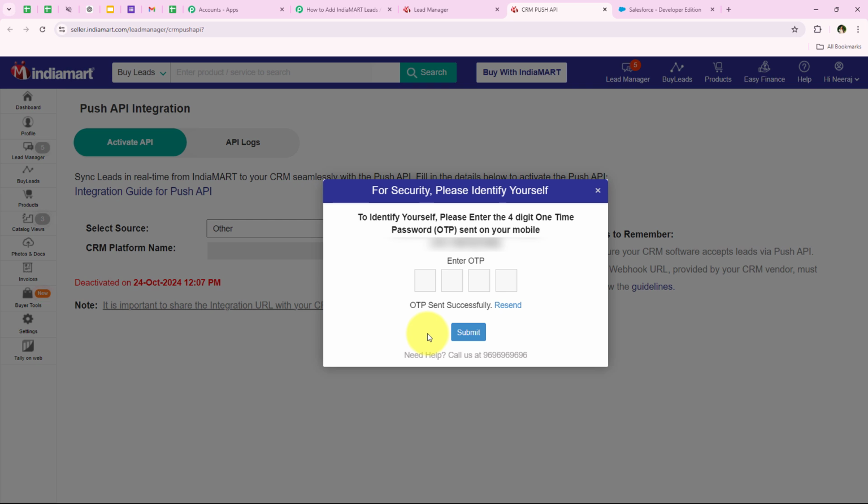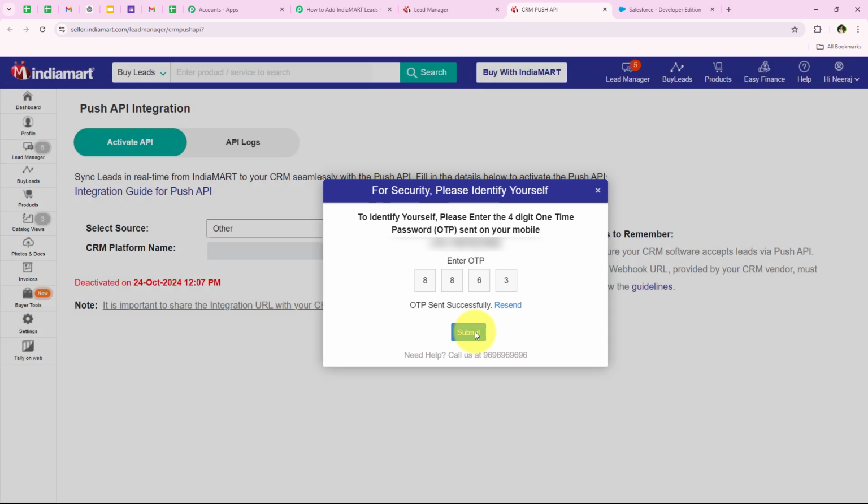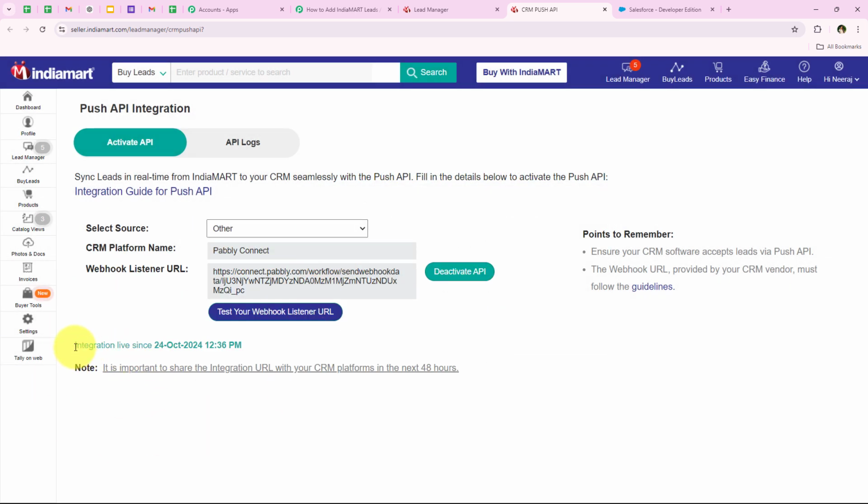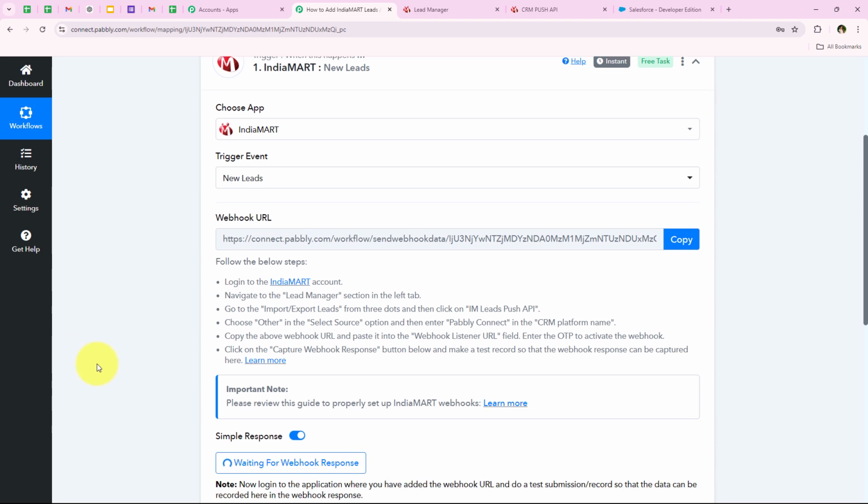So yes, we are going to look for the OTP, and then we're going to enter the OTP right over here. And now after entering the OTP, we're going to click on submit, and as soon as we click on submit, yes, you can see that it is saying integration live. So yes, with this we have successfully completed a connection between our IndiaMART account and our Pabbly's workflow.